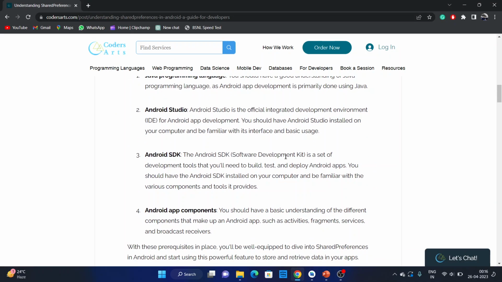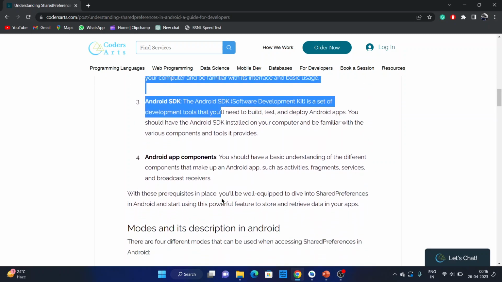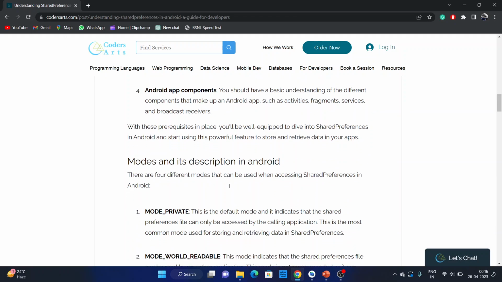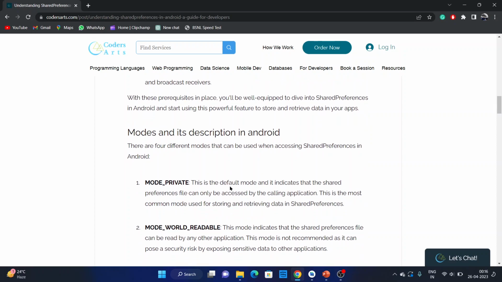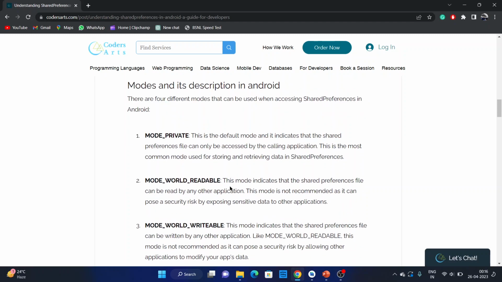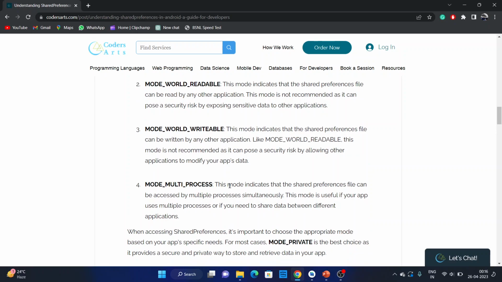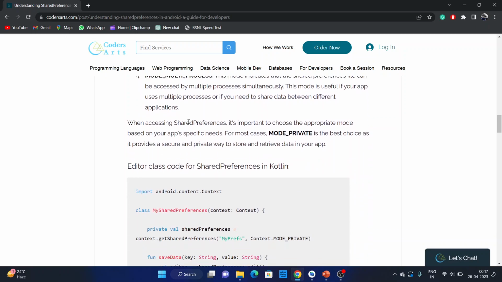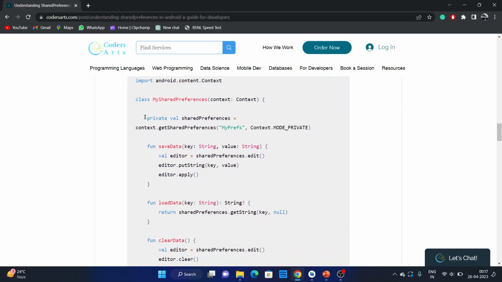First of all, we need these things installed in our Android operating system and in Android Studio. So what are the modes? We can store shared preferences in four different modes. First is MODE_PRIVATE, then MODE_WORLD_READABLE, MODE_WORLD_WRITABLE, and MODE_MULTI_PROCESS. You can get this link in the blog as well as in the video for reading and understanding all the topics. So first of all, we need to create the class MySharedPreference using context, and here is the private value for shared preference.